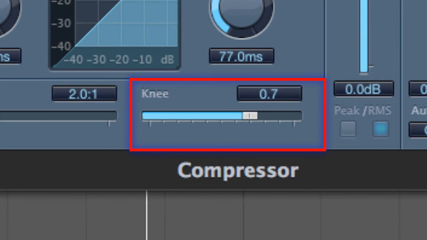This slider basically lets you choose how harshly the compression comes into the sound. If the knee is all the way down, set to 0, then compression will only begin when the audio rises above the set threshold. If, on the other hand, the knee control is brought all the way over to the right, to the value of 1, this means that a slight amount of compression will start to occur even before the audio rises above the threshold. The effect of this causes the compression to sound smoother and less sudden and harsh.